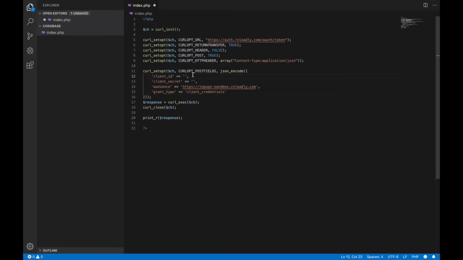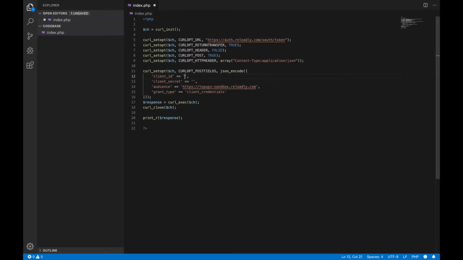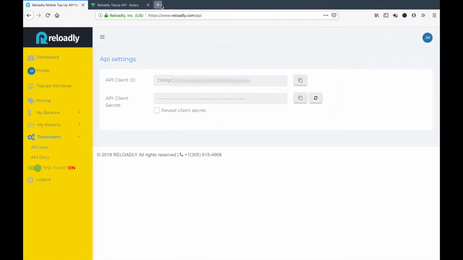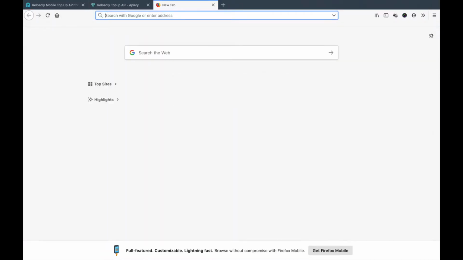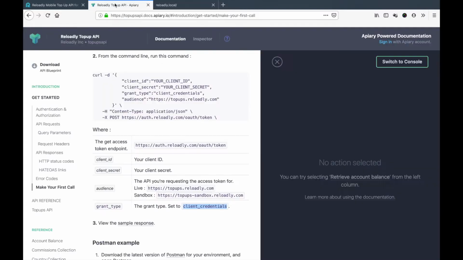So let's bring in our client ID and secret. As we're using the sandbox, we'll just switch to test mode for it to change the API keys for the sandbox account. We'll just copy these and paste them there. Let's just save that. Now I've already set up the dev environment on reloadly.local, so this should work. There we go. So we have successfully generated an access token. It tells us that we have the scope of performing all these tasks, its expiry date, and the token type, which is bearer.